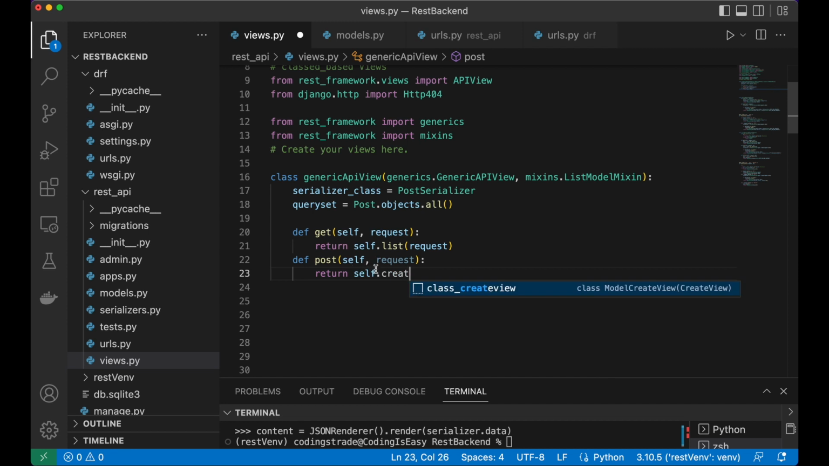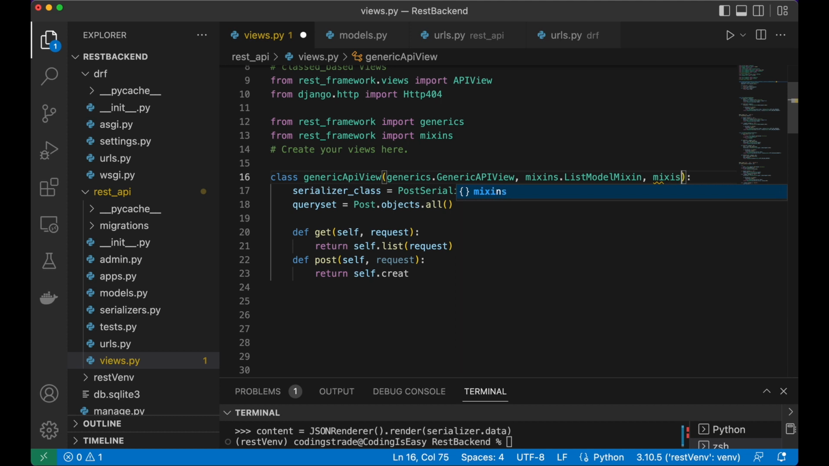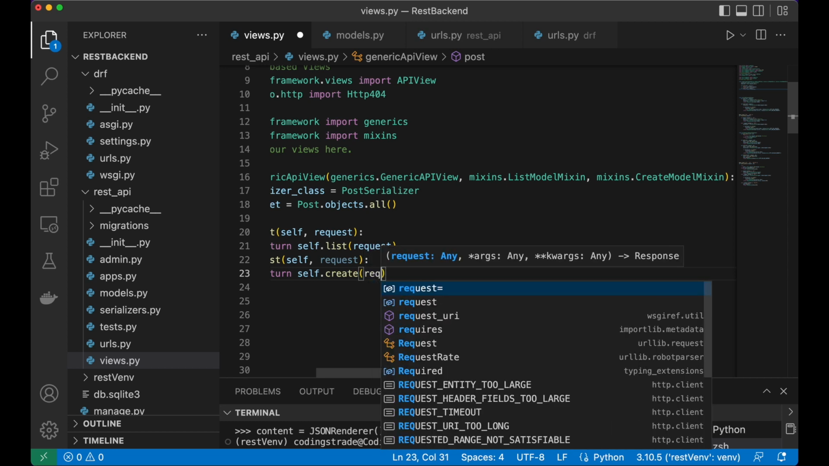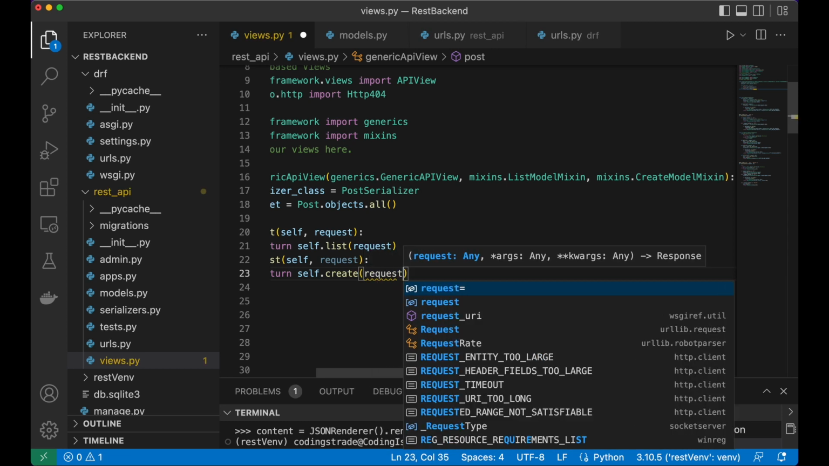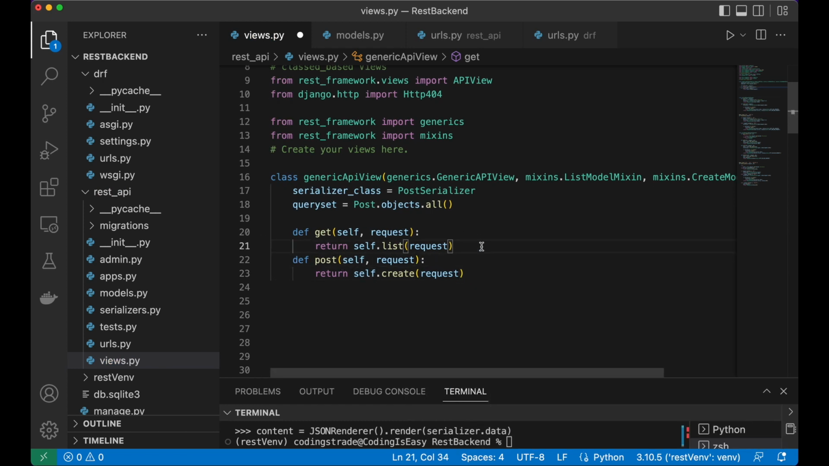Now we don't have this create at the moment because we have to import this from mixins. Here I'll put a comma and I'll say mixins dot, what? CreateModelMixin. Now we got this function also here. So what should it create? It should create our requested data, and that's it. We don't need to type anything else.